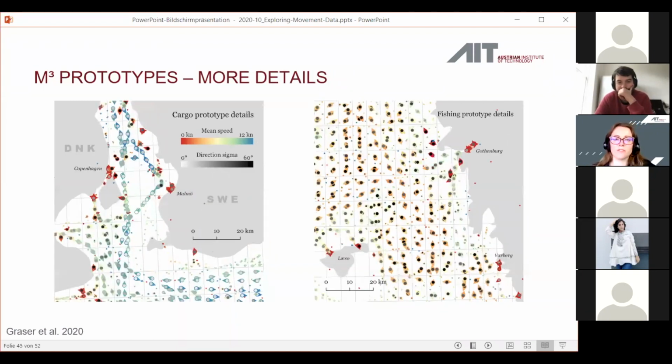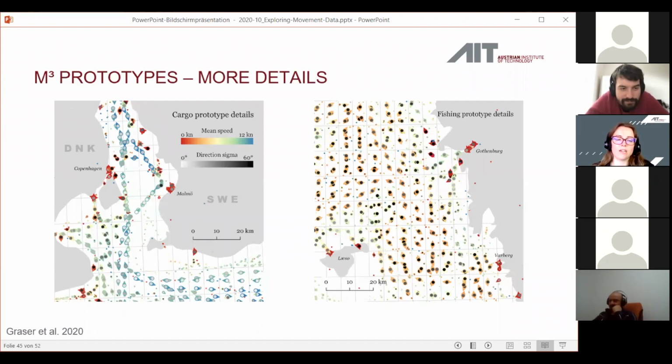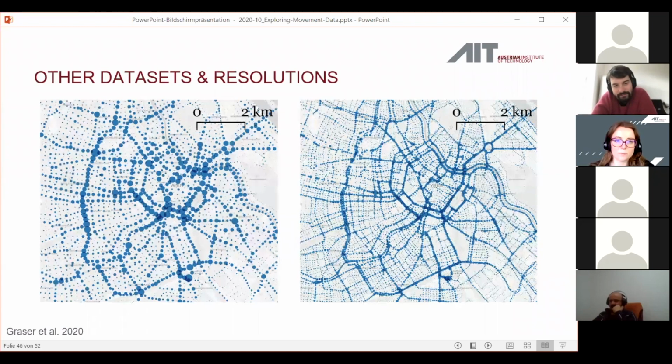If you zoom in even further, there's more information that you can also visualize. For example, here we also have the direction of the movement, which is illustrated by the pointy arrow. So you can see there are traffic separation schemes in the sea. Ships usually move one direction on the one hand side, the other direction on the other side, except for fishing vessels, of course, which just do their turns and collect the fish.